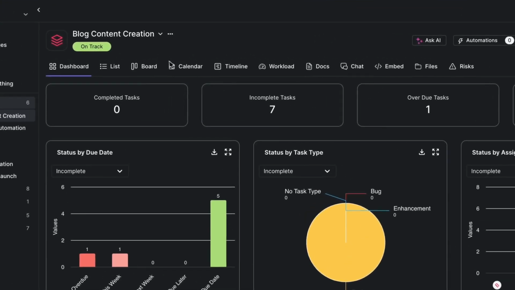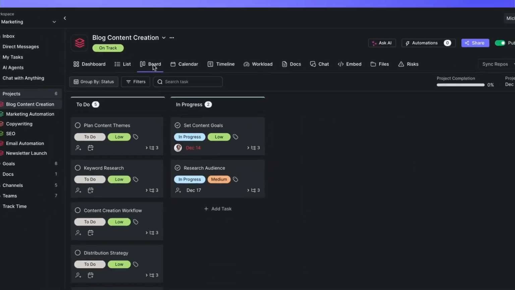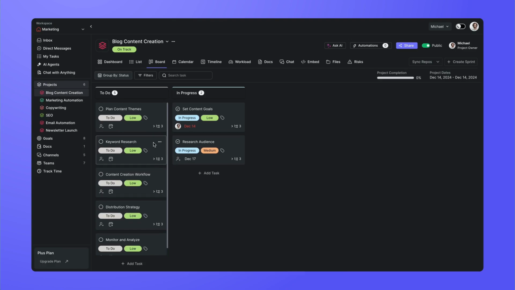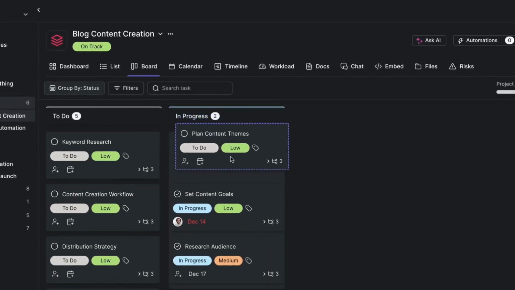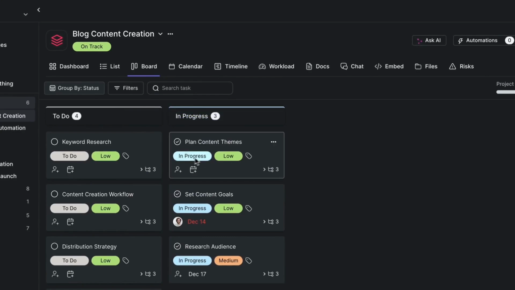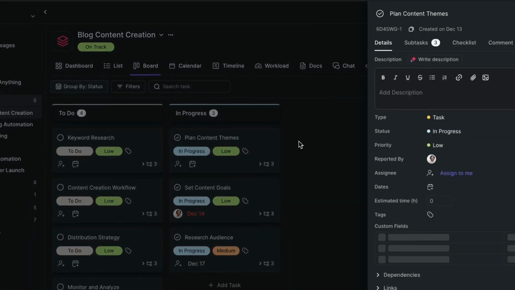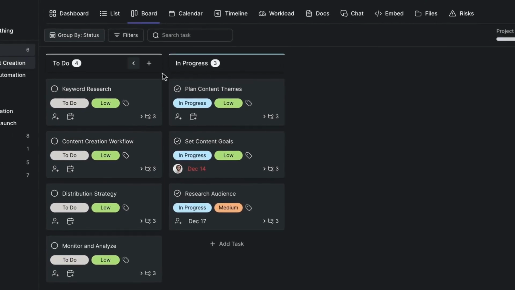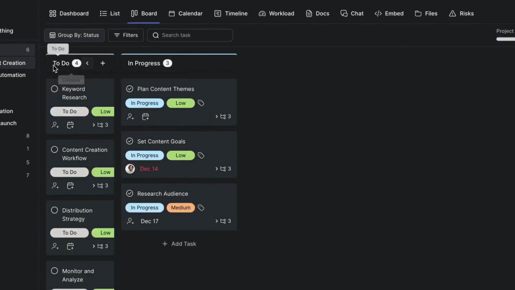Next to the list view, you will find the board view. Here you'll find all the tasks neatly organized into different groups. You can drag and drop tasks between these groups. You can also change the status, priority, etc. Click on the task name, and you'll see a detailed overview of the task. For a more focused view, you can collapse and expand these groups.